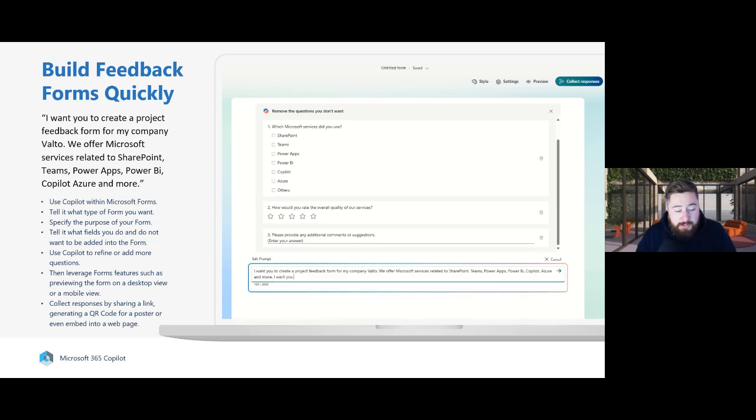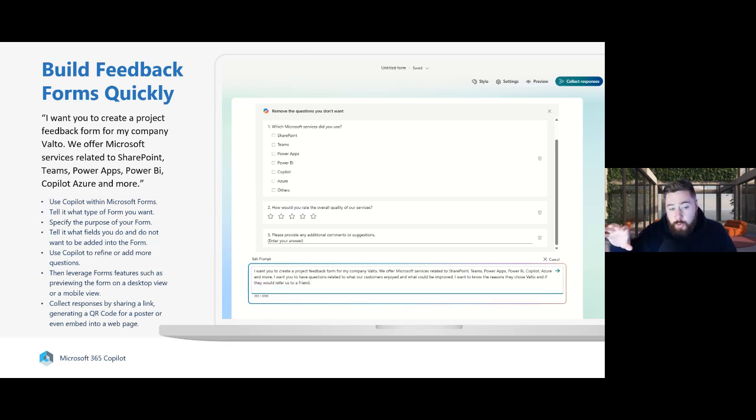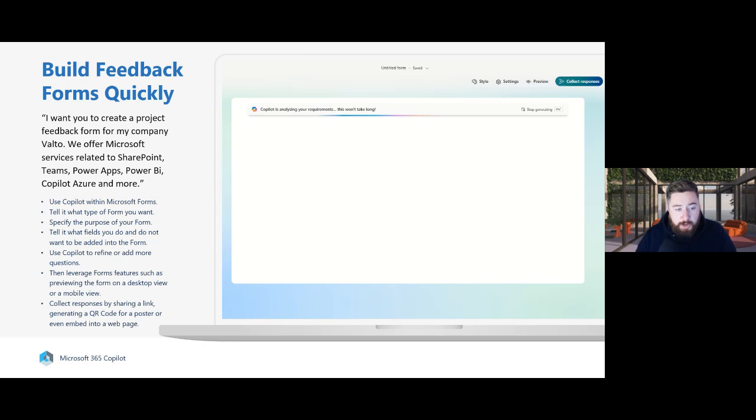I can refine this, so I could say I want you to create a project feedback form for a company, Valto, we offer, and then I've listed out all the services again. But I've also put, I want you to have questions related to what our customers enjoyed and what could have been improved. So there you go, you can see I'm refining this now. We can either refine the whole form, which is what this prompt is doing, regenerating the whole thing all over again, or we can choose just to create new sections or new questions within the form using Copilot, and that's something we'll look at in a second.